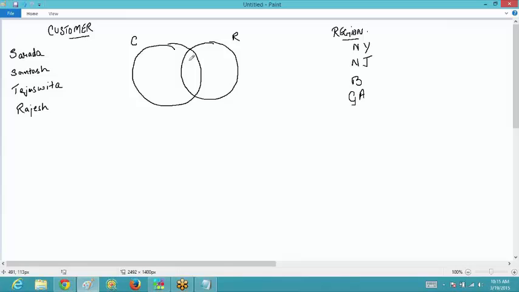Okay, now Sarda, she is living in New York, so I would place it over here. Okay, that was New York, sorry. So Sarda, she lives in New York. Santosh, he lives in Georgia. Tejaswita, she lives in, suppose it's Chicago. Okay, and Rajesh, he lives in West Virginia.